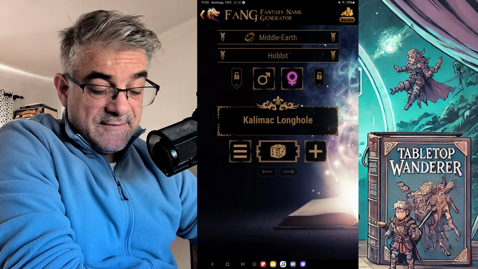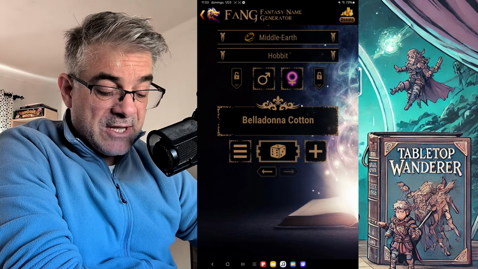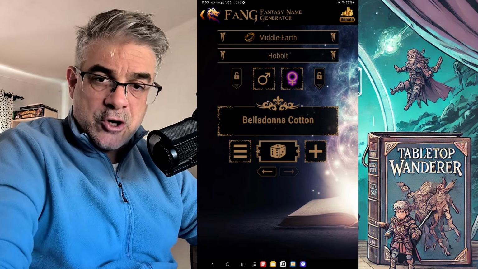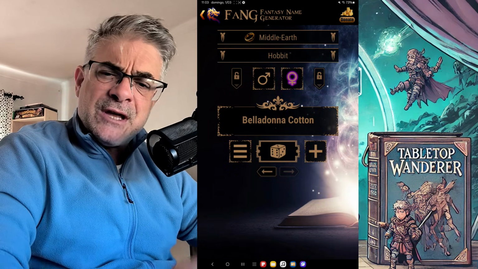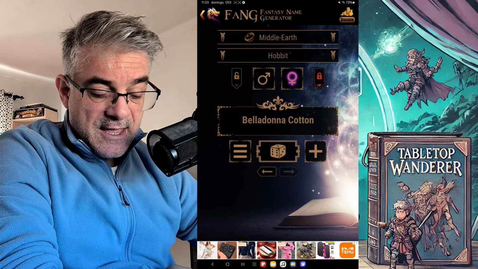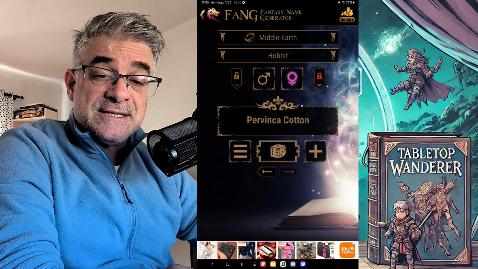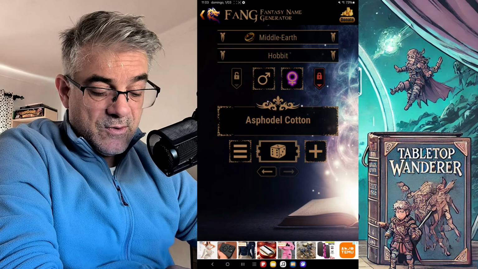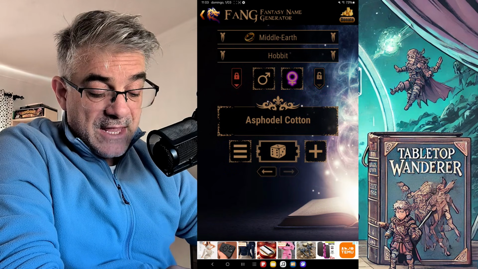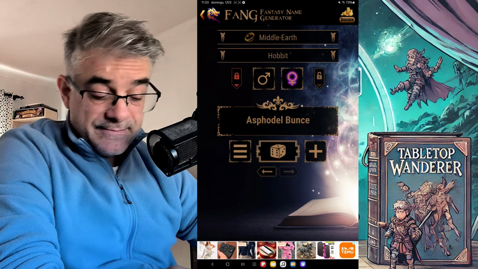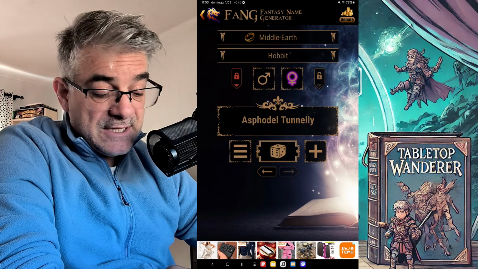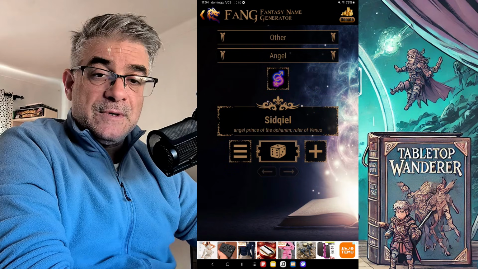Male hobbits, female hobbit, and you just randomize these. You've got Belladonna Cotton. Okay, imagine that you like the cotton part of the name, but you don't like Belladonna. So you just go here, you lock that there, and you roll again. And as you can see, Provinca Cotton or Asphodel Cotton. So you can lock either one of them. You like Asphodel, you don't like Cotton. Buns, Tunnelly, and there you go. So you could go through all of these.